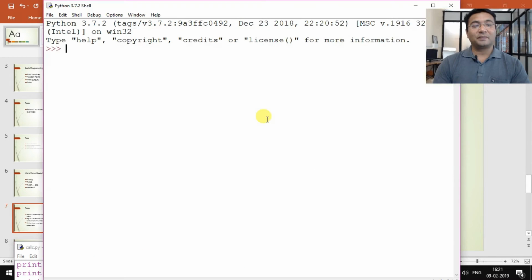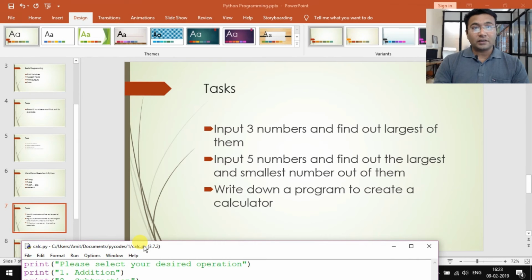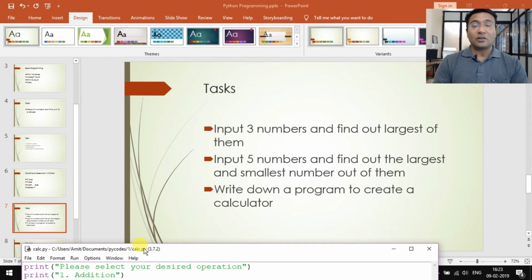As soon as my code starts, it should ask me the question, please select your desired operation. 1 addition, 2 subtraction, 3 multiplication, 4 division. So that's my code over here, which I want you to create for the calculator. I've just kept it hidden so that you shouldn't take a sneak peek into it. I'm just going to run it from here itself.